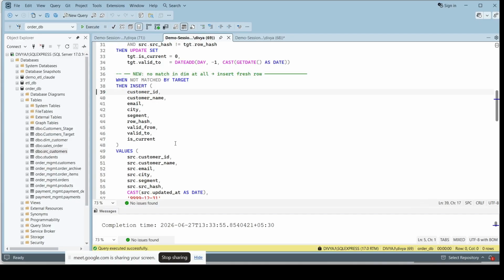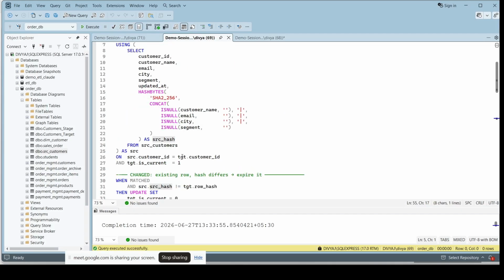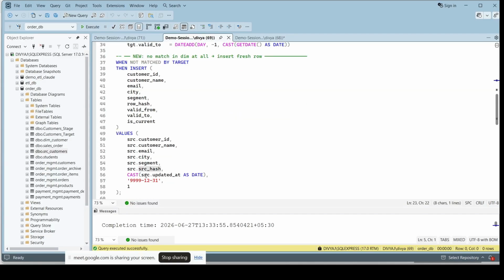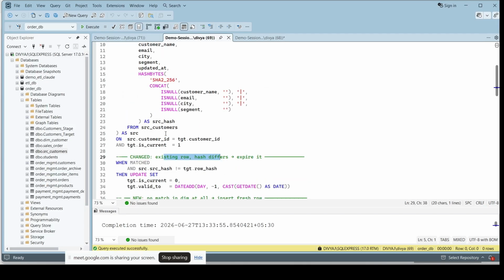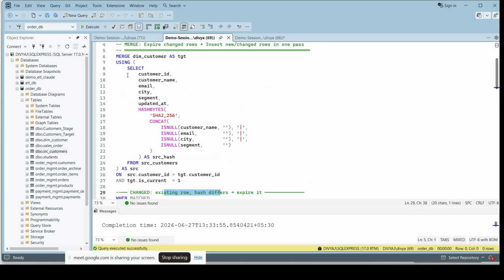So simply insert. I've already calculated the source hash here, which was this one. This is the column name, so I just copy this column name and insert here. This is a fresh insert. This is the insert for Meera, and this is the update for Amit Sharma. Okay, two things I can handle so far in the merge.